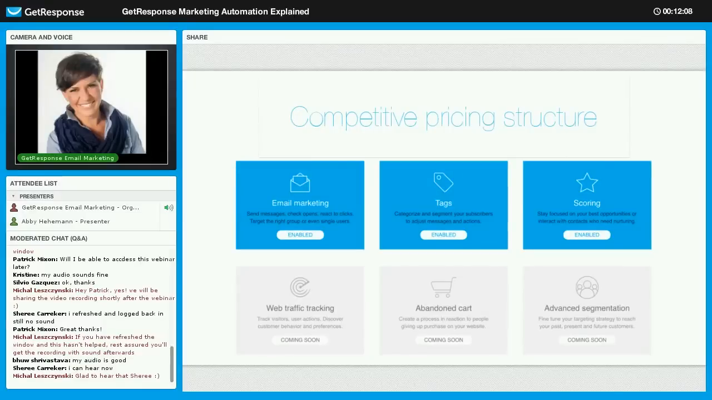Last but not least, obviously, is the competitive pricing structure. We know how hard it is, a huge investment behind the automation. So we've decided that our automation tools are going to be inclusive of all GetResponse packages. And depending on the package that you have, you will have a different set of tools.